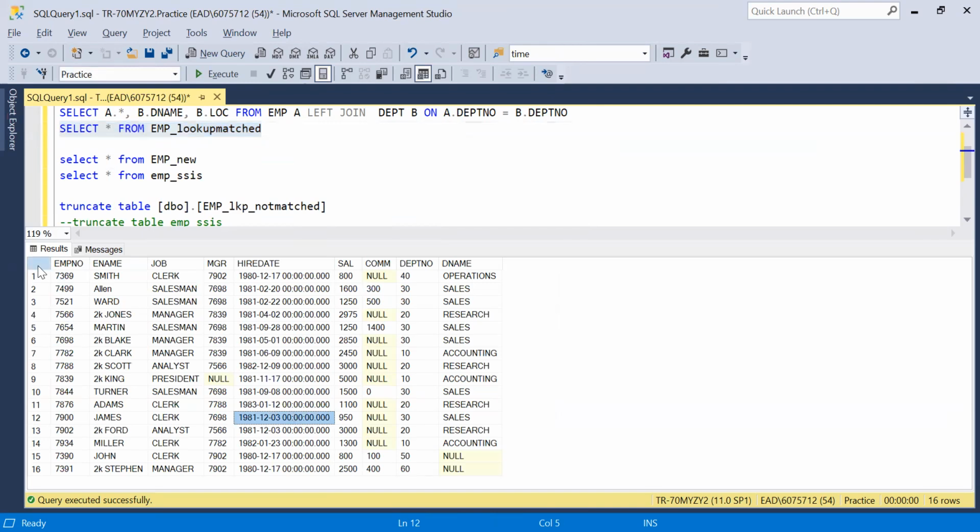See, it has loaded all the records. It has ignored the failure. Even though it has no matching records, it has ignored the failures. It has loaded null values.